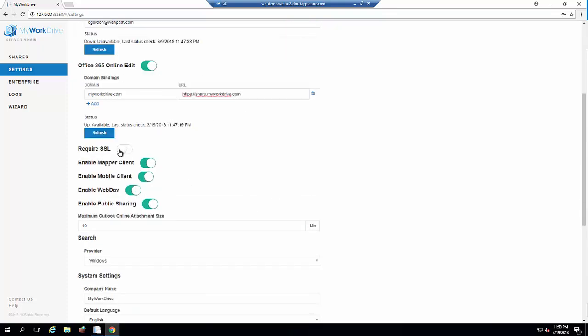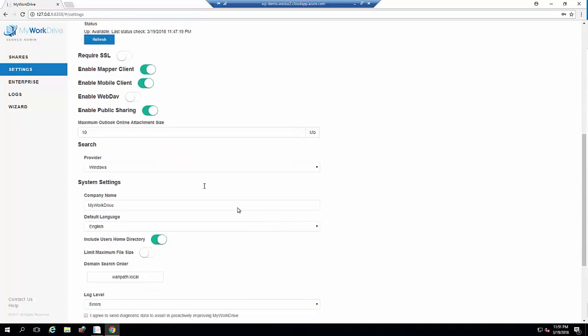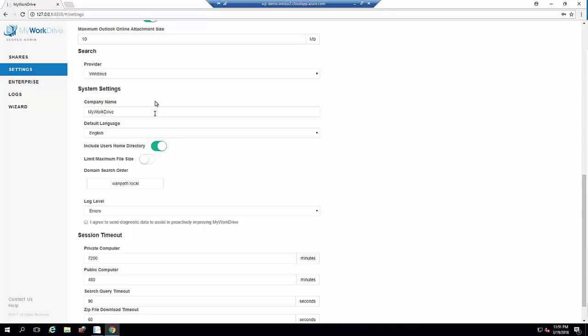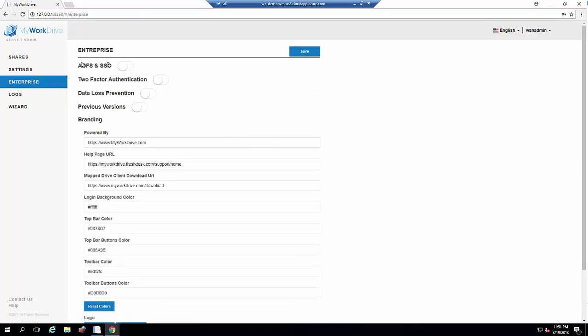And then we have various other parts of the product that we can enable or disable, including the requirement of SSL. MapDrive client, WebDAV can be disabled. It's not required for MyWorkDrive. Public sharing could also be disabled. File sizes, system settings, log levels, making the user's home directory available, and changing session timeouts for security permissions and various logging.